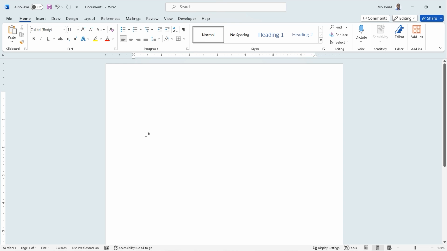Go ahead and explore. We'll come back. We'll start adding some text here. And then we'll start playing around with some of the font commands and some of the paragraph commands as well.